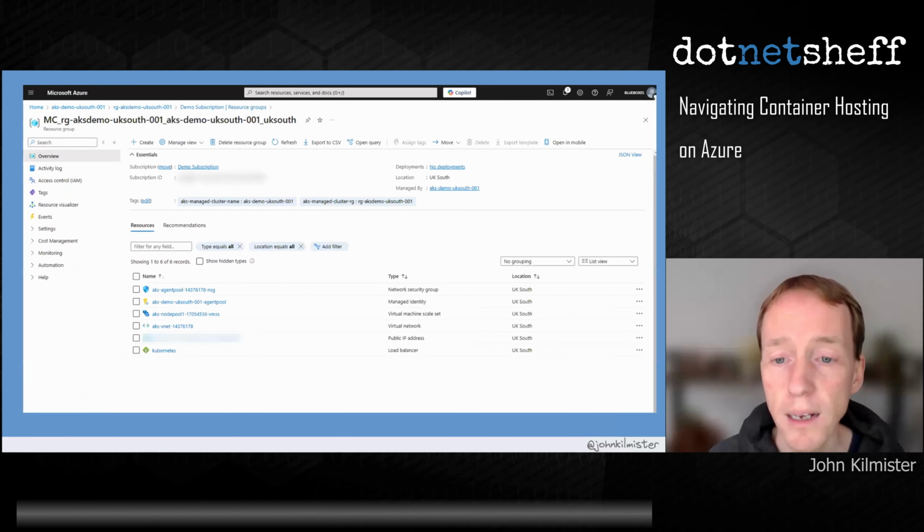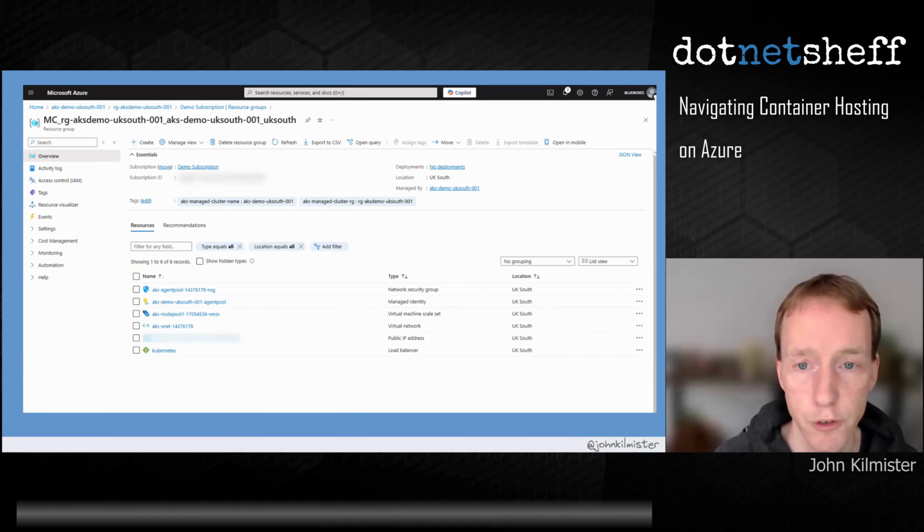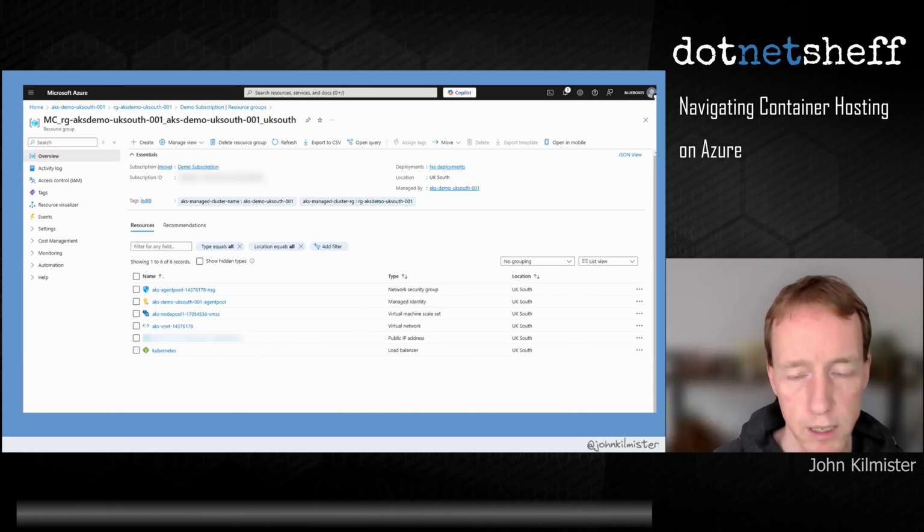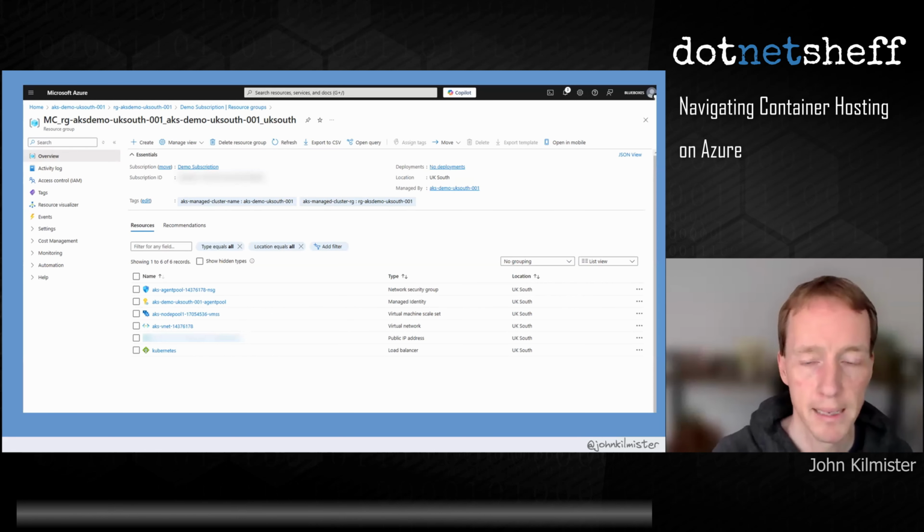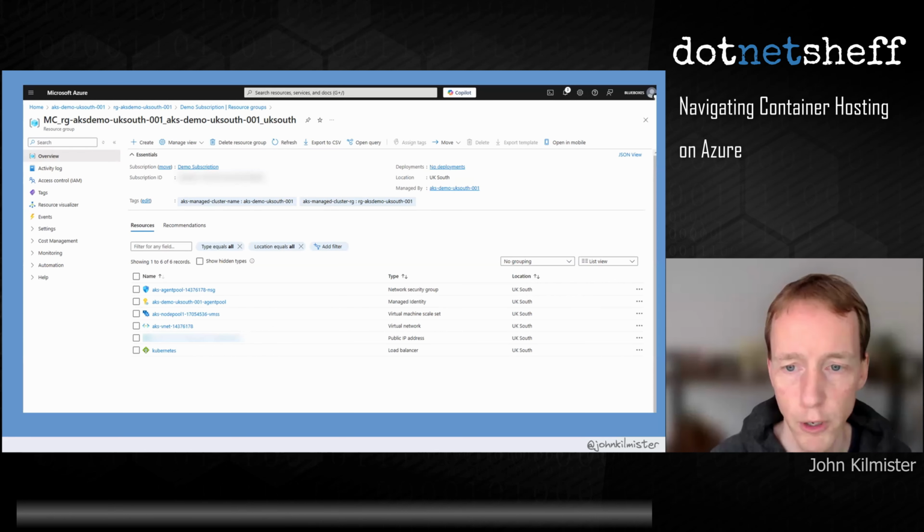As I mentioned, behind the scenes, that's creating you Azure infrastructure. So there's another resource group that gets created in addition to the one that we specified that we wanted the AKS cluster to be in. You don't have to go into this, but I just wanted to highlight that it does get created. And as you can see here, it's created infrastructure based on its needs there. So we have a node pool, which is a VM scale set. We have an NSG, we have a load balancer, and various other bits and pieces.